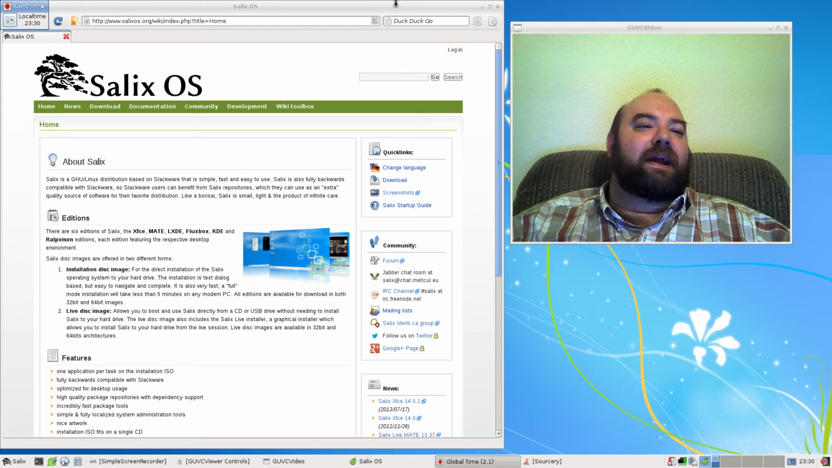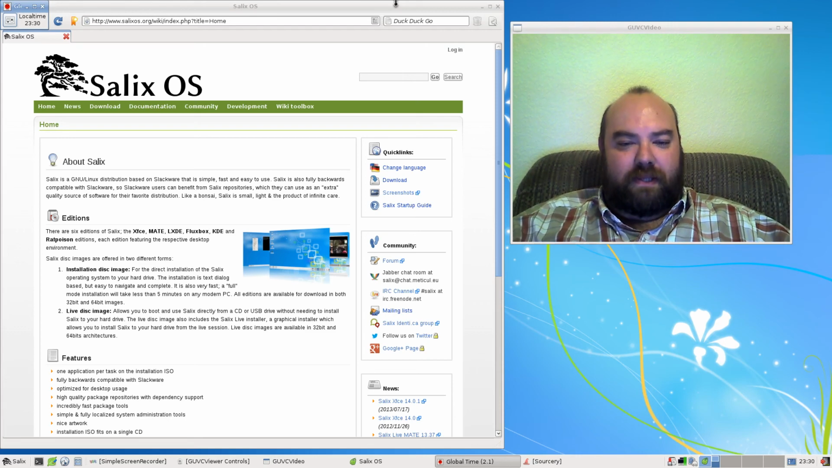Anyway, I am not going to ramble any further on this. Salix OS, great operating system. Try it out if you like. It's not too big. I believe the ISO is not more than about 600 and a few megs.